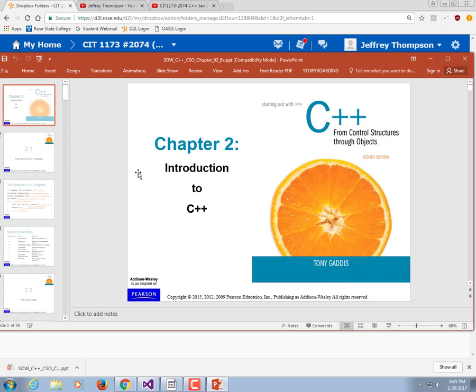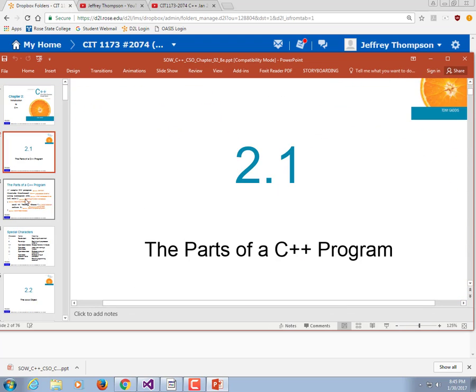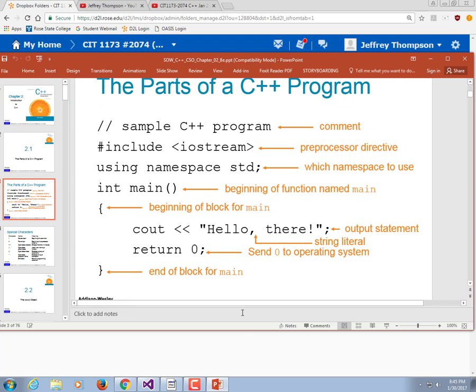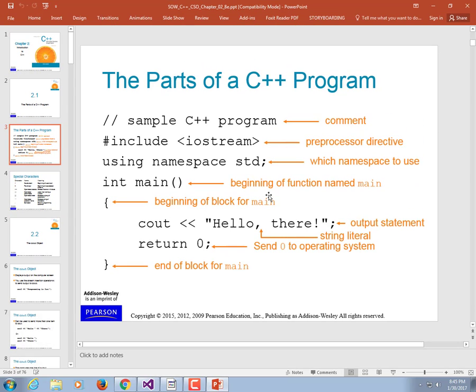So let's move on to PowerPoint 2, Chapter 2. The parts of a C++ program. We've already been doing all this stuff, so this is going to look real familiar. We know what a comment is. I need to post, and I will do so probably by the end of this week, some specifications for how I want your code to look. But I do want a comment block up at the top that has your name, has your date, and a description of the program.